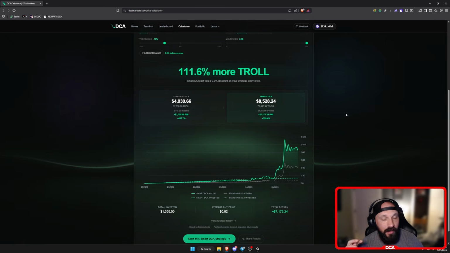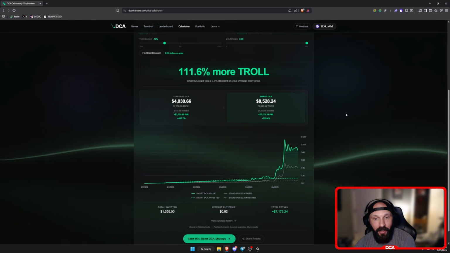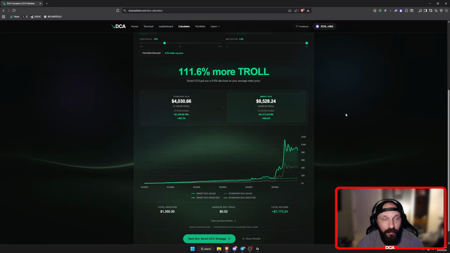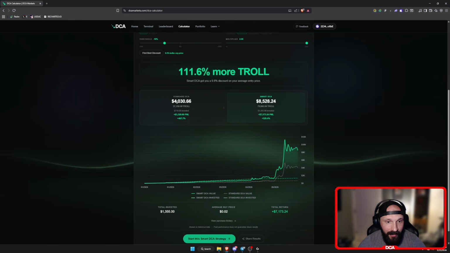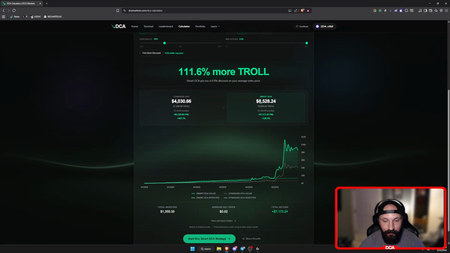You would have gotten 111% more Troll. You would have got a 9.8% better entry into Troll, and your return on that is almost 100% more. So in addition to accumulating 100% more Troll, your return on your investment is a lot better. Instead of having $4,000 and accumulating 37,000 Troll, you would have accumulated 79,000 Troll, and the current value of your portfolio would be $8,500.